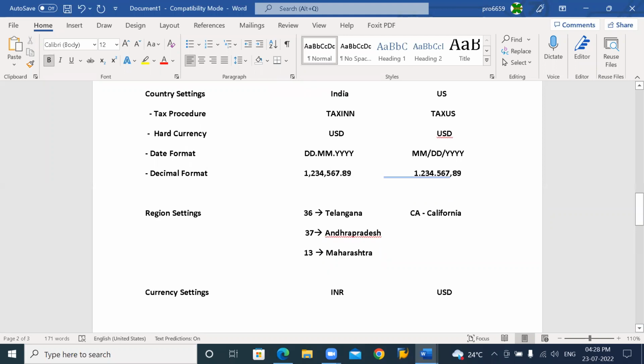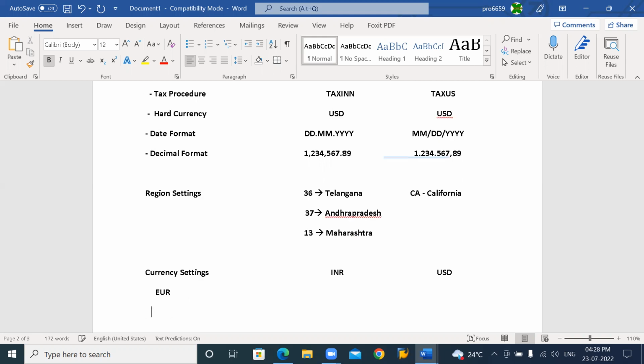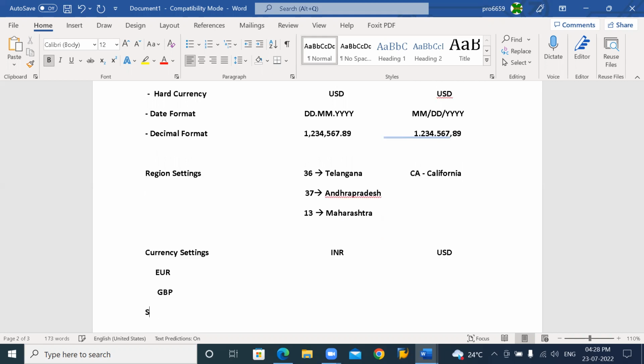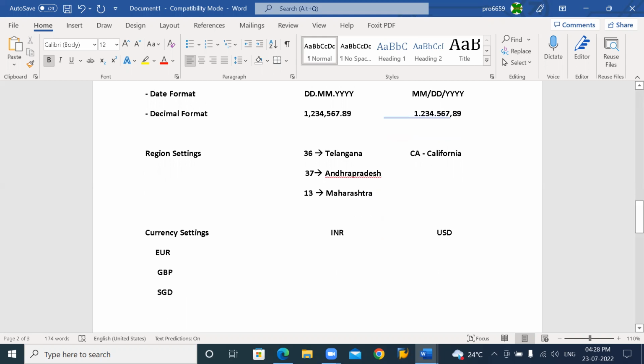And apart from these two, we will do some imports and exports, so we are going to add Euro currency, GBP currency, SGD currency, and next one, Canadian dollar. Clear? Apart from these two standard currencies, we need to define all the additional currencies the client wants to use in day-to-day transactions as per the client requirement. Clear, everyone?